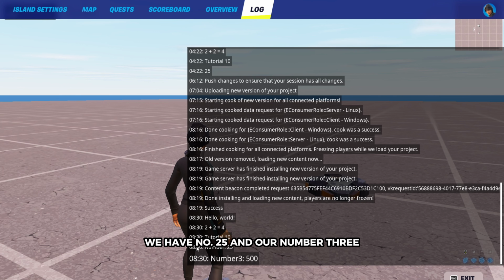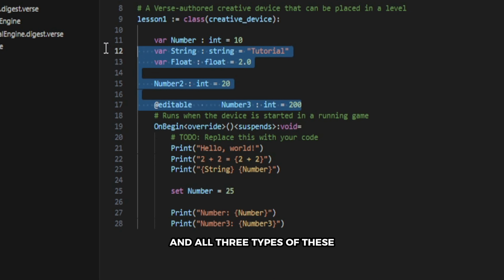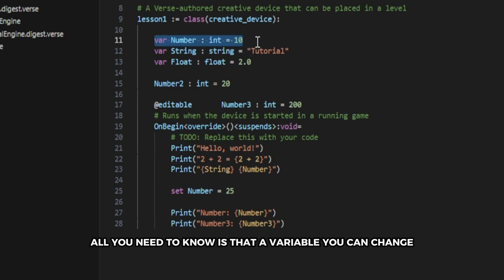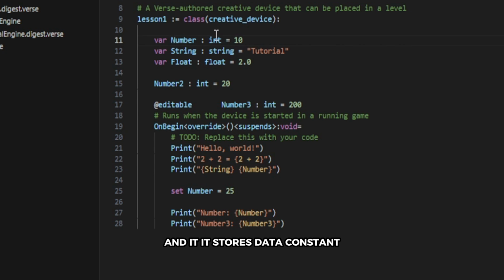In the log, we have number 25 and our number3, which was 200 in Visual Studio Code, but in the editor, I actually changed it on the device to be 500. And all three types of these come in very handy in coding. Now, just to recap what we have learned so far. I know I threw at you a lot of keywords, but don't worry too much about that. All you need to know is that a variable you can change and it stores data. A constant you can't change later on in the code, and it also stores data. And an editable you can edit in the editor on the device.